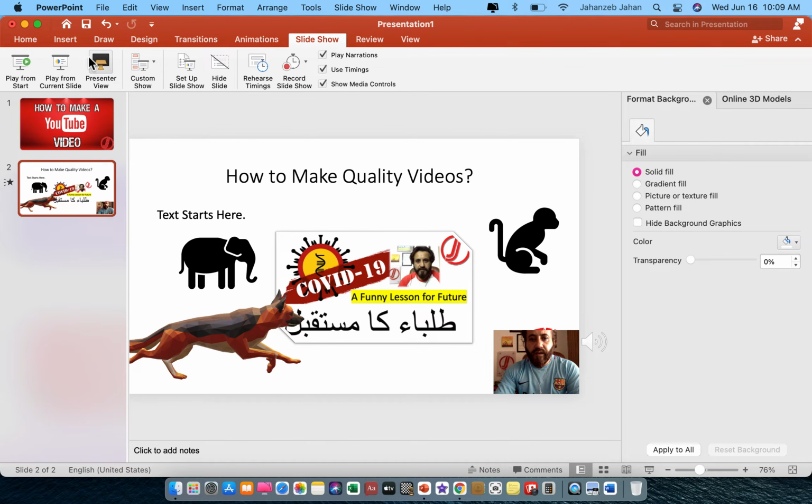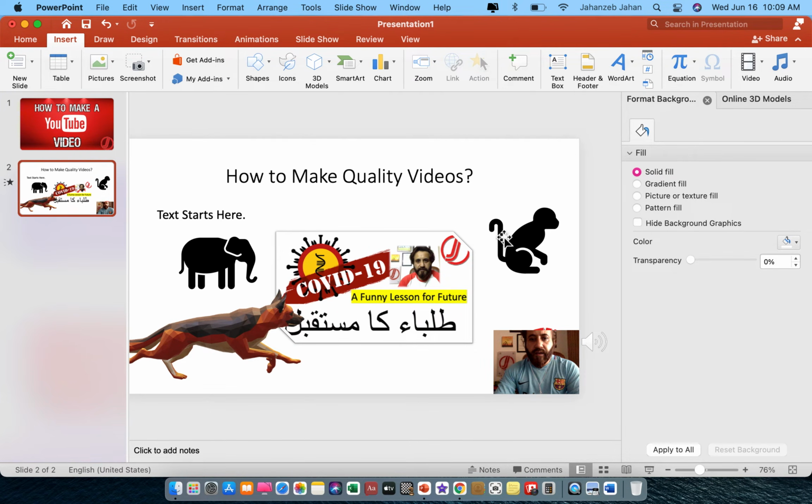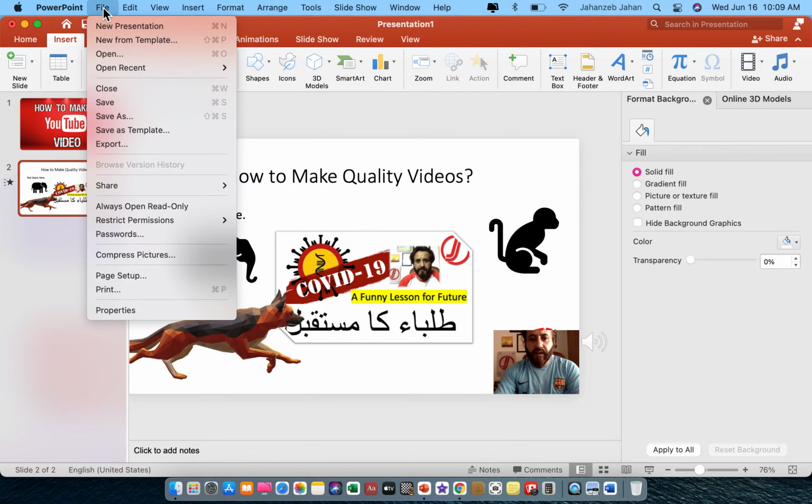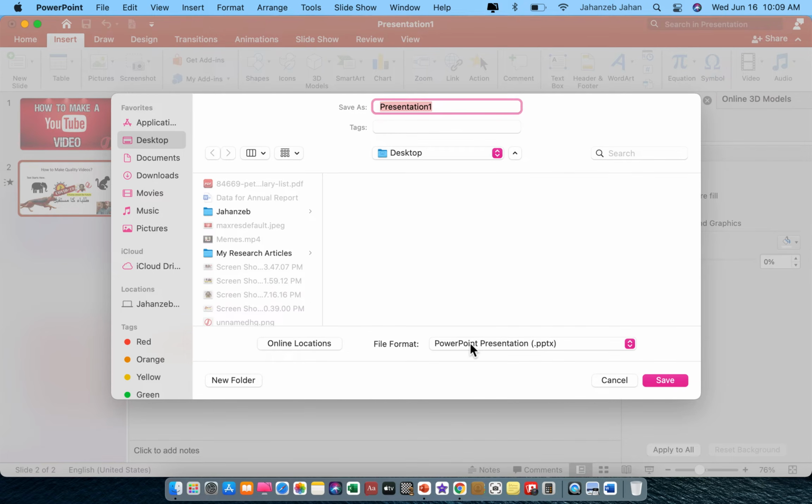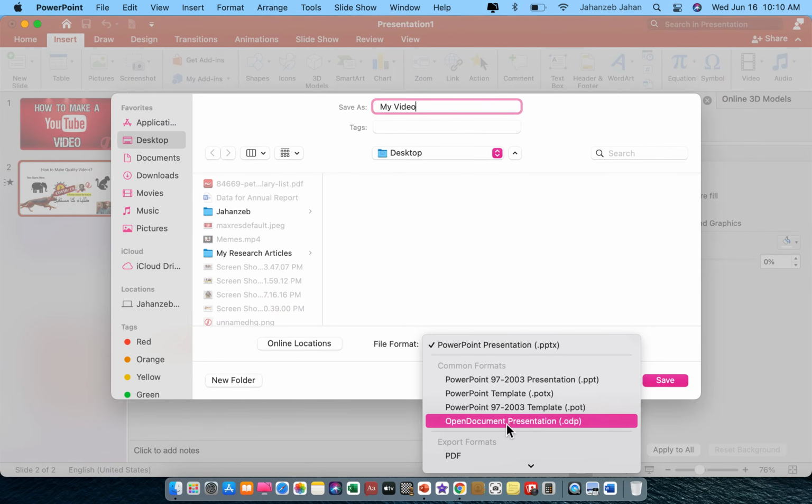So for example, I am done with all the insertion, all the objects in all the slides. Now I need to convert this into a movie. So what I will do is I'll go to export. In your Windows PowerPoint, you may have an option of save as. So you can go save as, click it here, and give any name, my video, and here you can convert these things.